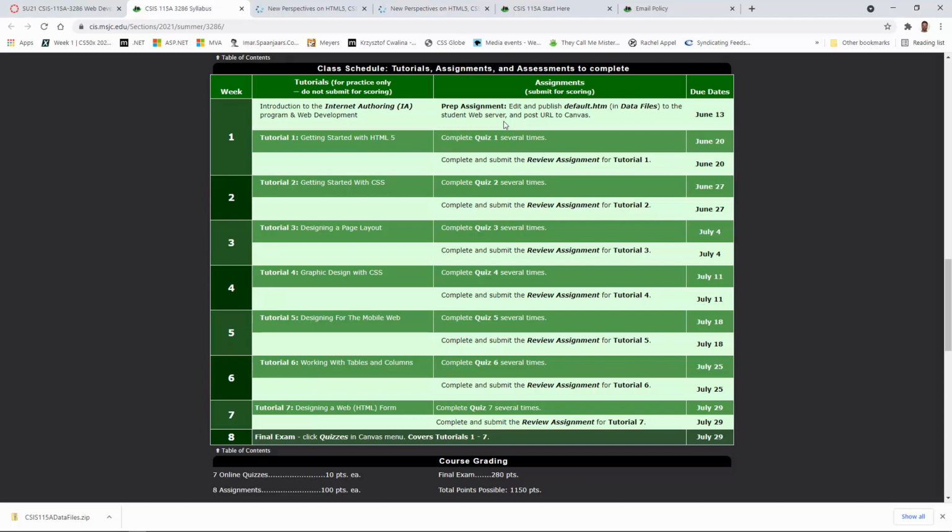We work locally on our home computer or office computer on our source code editor to build web pages, but then eventually we need to publish those web pages up to the actual web server so that the rest of the world has access to all the work that we've been doing. And so that's what the prep assignment is all about, and that is the first week of the course, essentially getting yourself set up, ready to publish to the web server, and then eventually there are these data files that you'll be using for each of the different tutorials in the course.